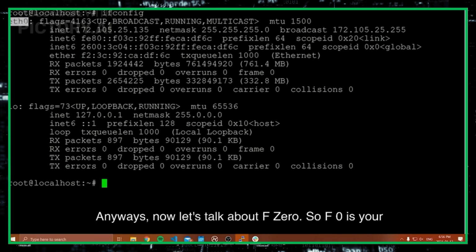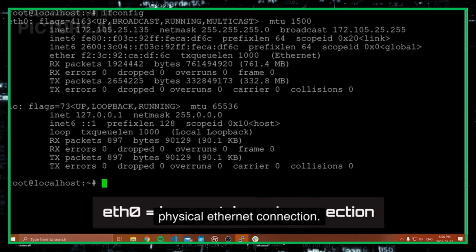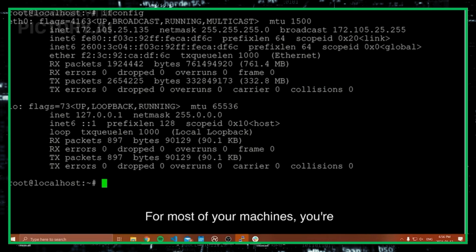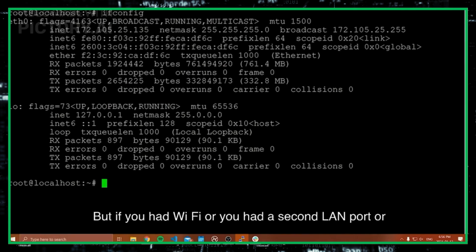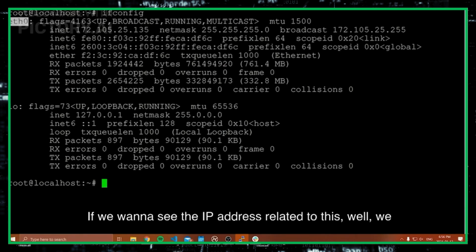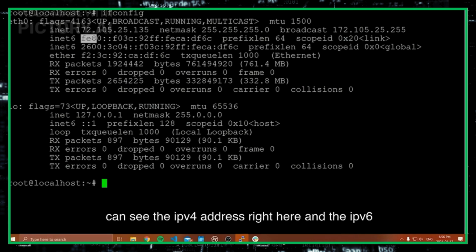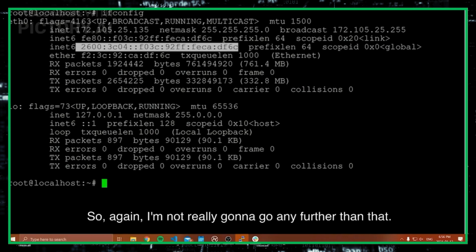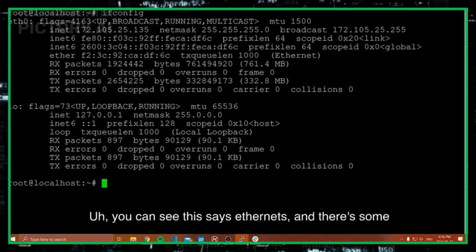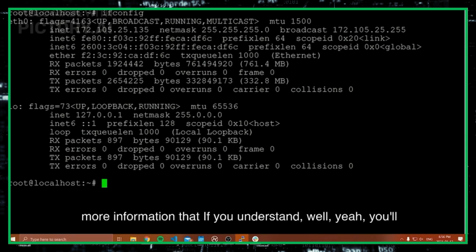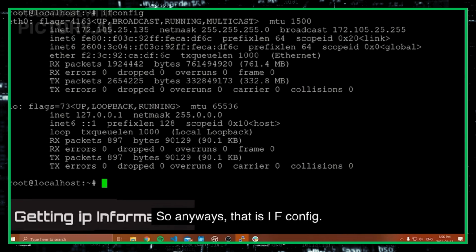Anyways, now let's talk about F0. F0 is your physical Ethernet connection. This is typically what represents it. For most of your machines, you're only going to see two devices here, but if you had Wi-Fi or a second LAN port or whatever it may be, you may see some other devices connected. This is our hardware device, and if we want to see the IP address related to it, we can see the IPv4 address right here and the IPv6 address down here. Again, I'm not going to go any further than that. You can see this says Ethernet, and there's some more information that, if you understand it, you can read through. So anyways, that is ifconfig.